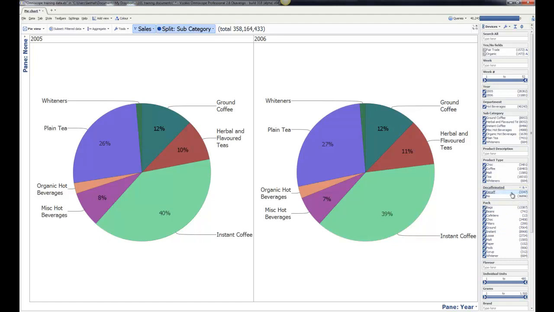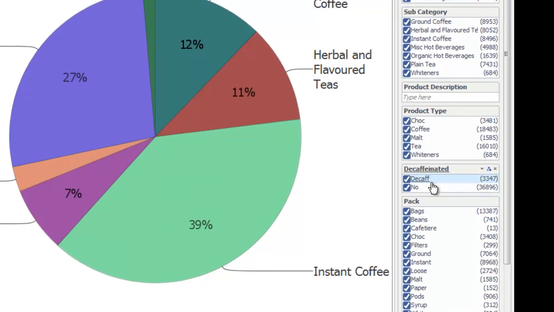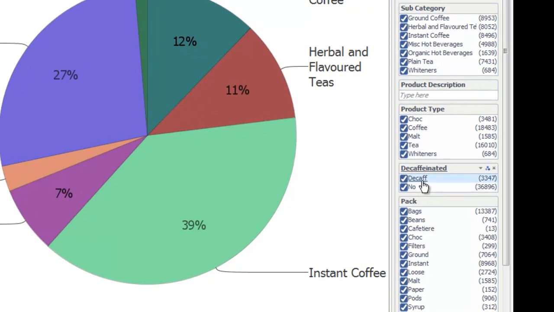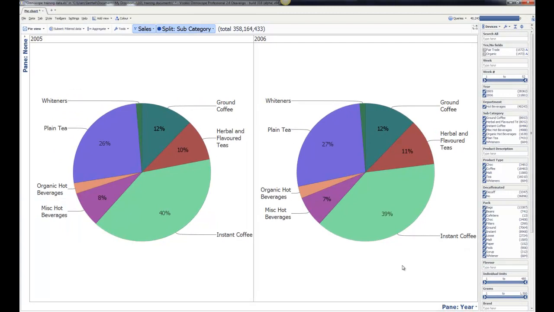So I can see from my categories of data, the filters on the right hand side, that in this particular data set I have data which is decaffeinated and which is not decaffeinated. So perhaps I want to split those out even further. So this time, using the pane by option in the top left, I'm going to pane by the column called decaffeinated.